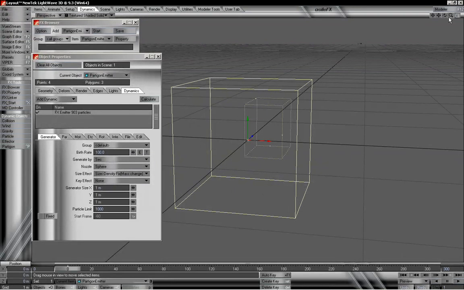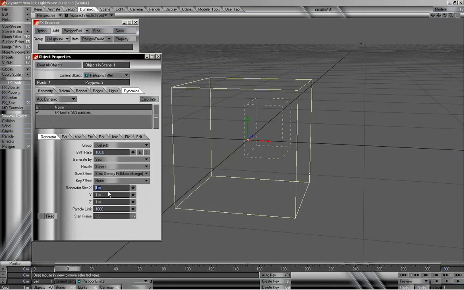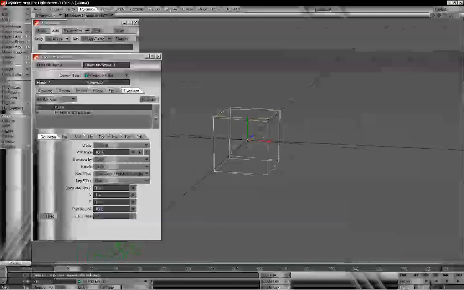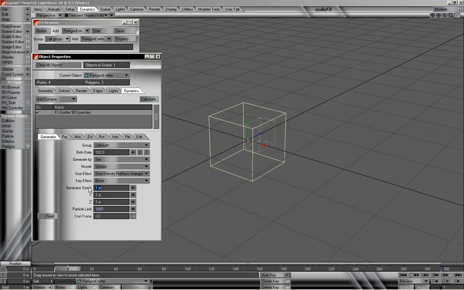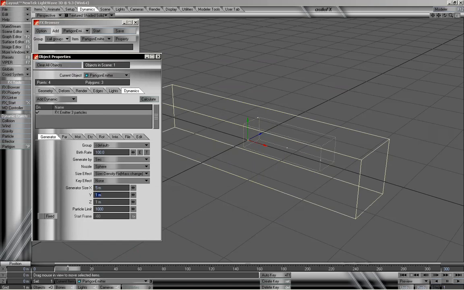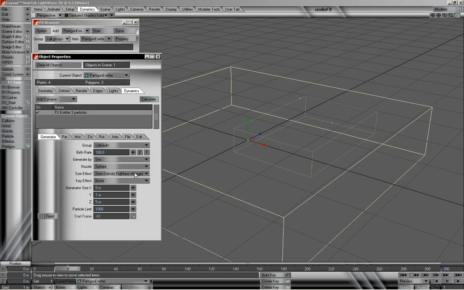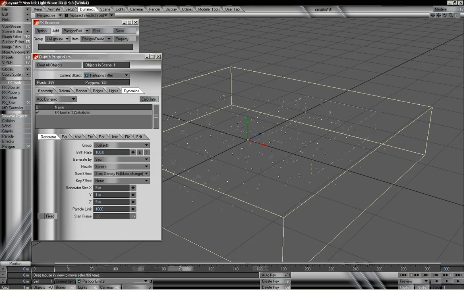And let's take a look at our generator size. This will give us the ability to change the size of our emitter. Right now, by default, we have a box that is 1 meter by 1 meter by 1 meter. Let's go ahead and change our X to 5 meters, keep our Y at 1 meter, and our Z will be set to 5 meters as well. So now we have a little bit of a wider box, and we can see all of these particles being generated within that.